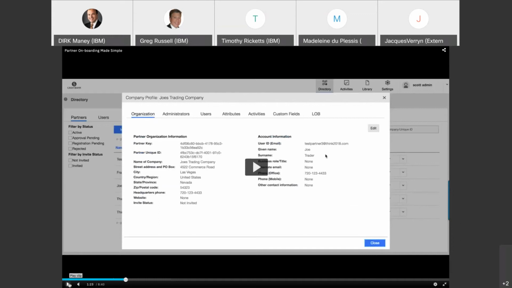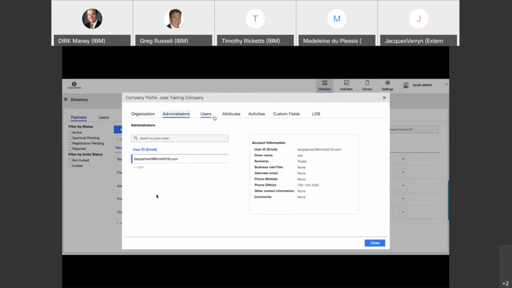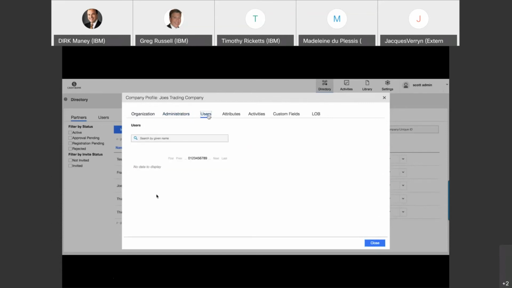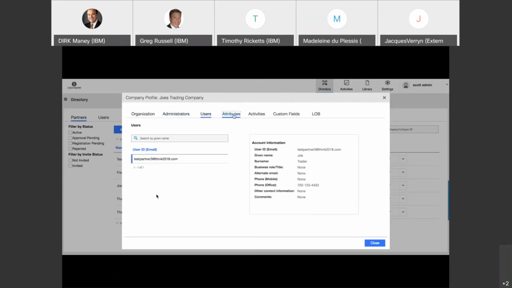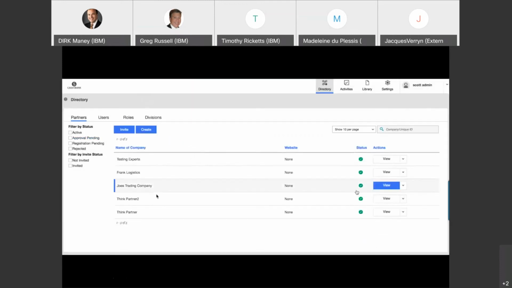We store a unique key for the partner, because company name may not be unique, or the given name and the surname may not be unique, etc. But we'll store a lot of that information for them, so you'll be able to see the general organization. They'll be able to see who the administrators are, who is at the top level, what users possibly might be there, and the different attributes I talked about, which I can go in and assign within that area as well.